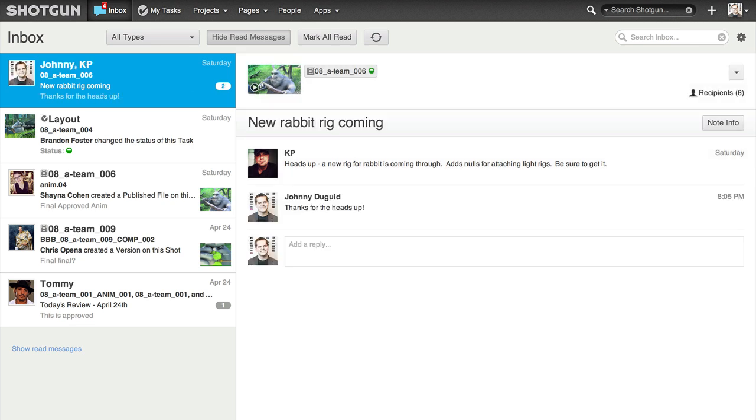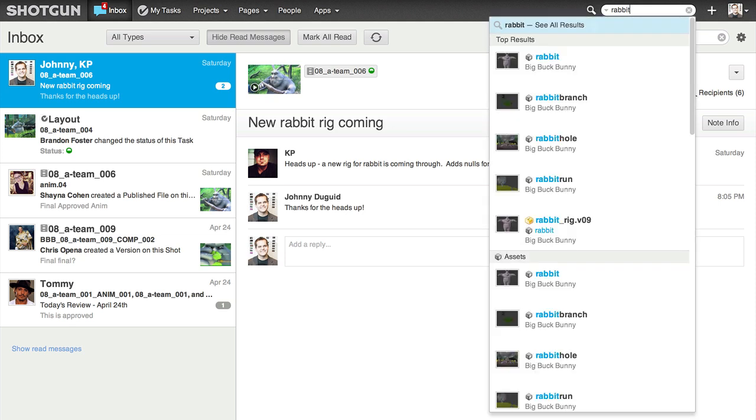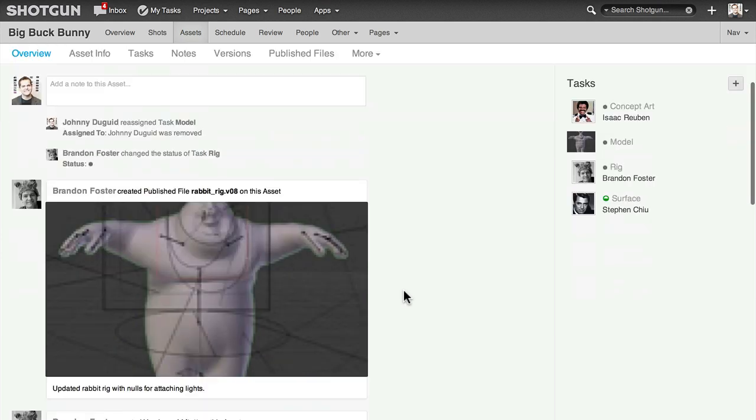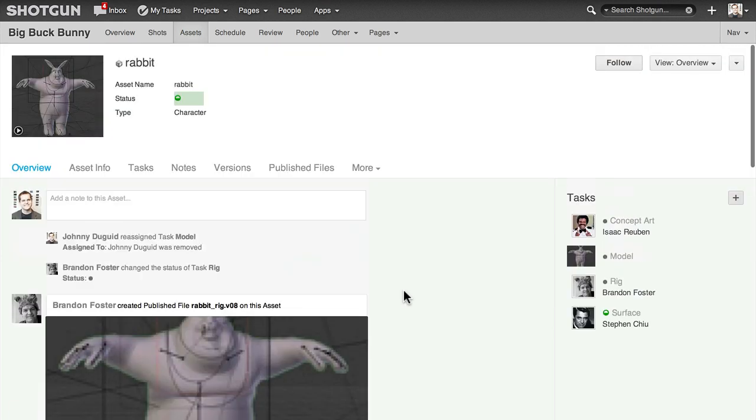Following something new, like an asset, is easy. First, search for the asset by its name and go to its detail page. From here, we can quickly see what's happening with the asset via the activity stream. New publishes or versions are represented with a thumbnail, while field updates are kept as text.